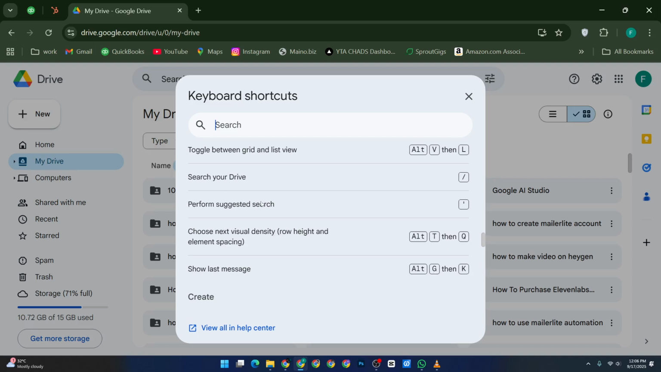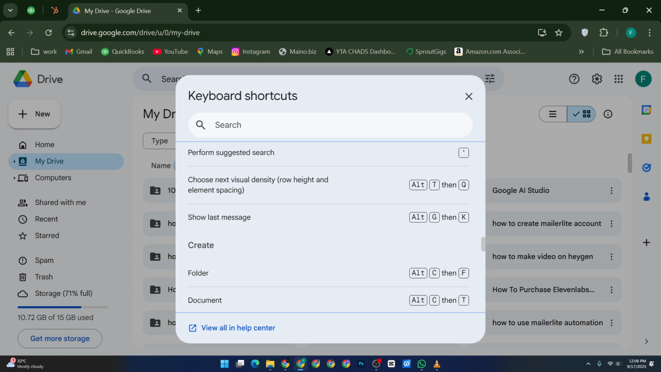To wrap up, viewing and learning keyboard shortcuts in Google Drive is one of the easiest ways to streamline your workflow. It turns simple tasks into faster, more effortless actions, and over time, it will completely transform the way you work.